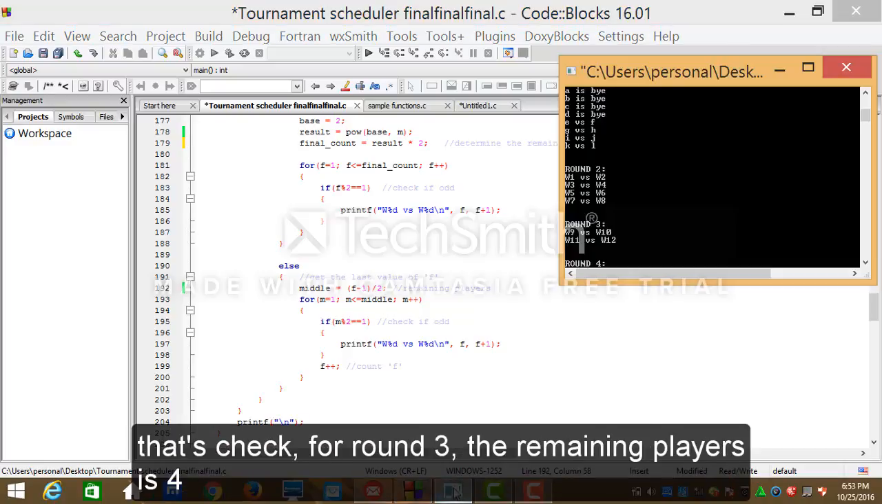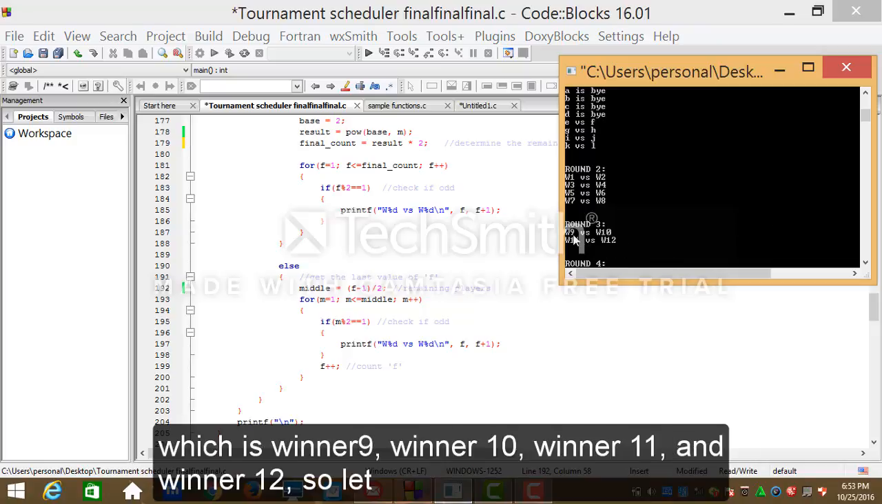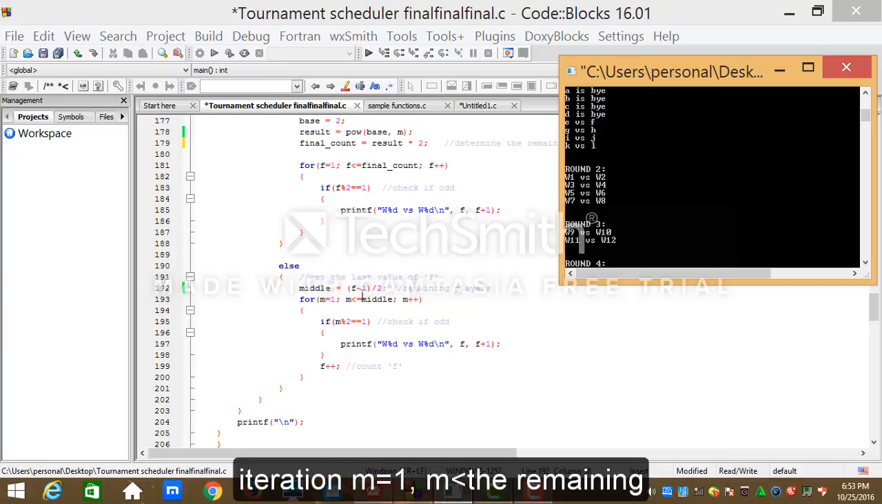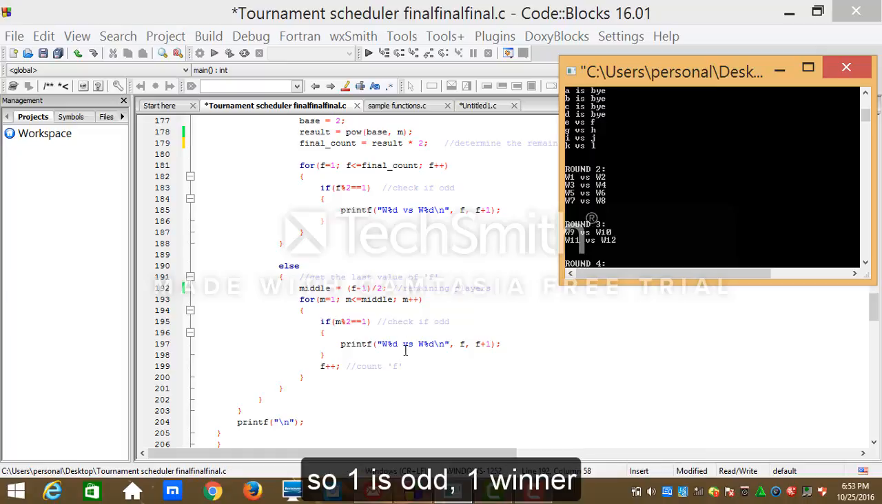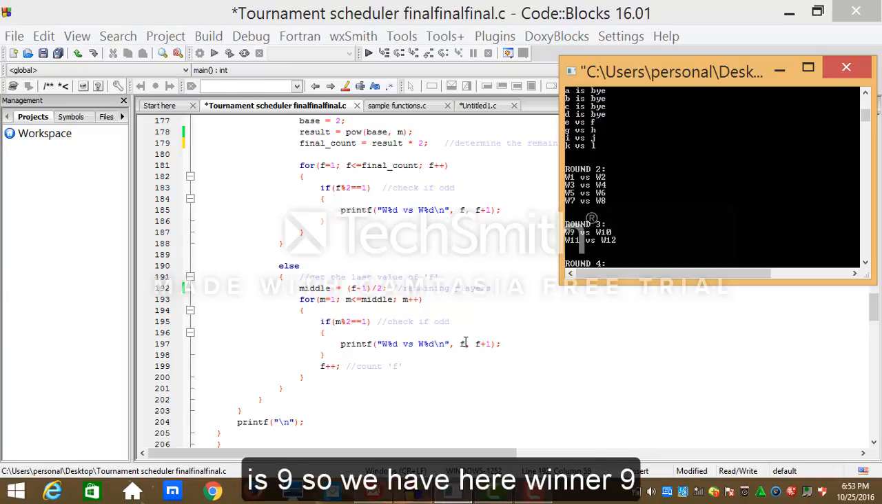Let's check. For round 3, the remaining players is 4, which is winner 9, winner 10, winner 11, and winner 12. So we let iteration M is equal to 1. M is less than the remaining players. So 1 less than 4 is still correct. Still, you will have to check if 1 is odd. So 1 is odd. F is 9, so we have here winner 9 versus F plus 1, winner 10.